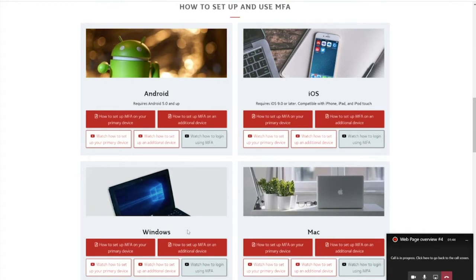There are 4 different sections here. Nice and easy. The top is your mobile devices. So you've got your Android and iOS, and underneath that you've got your Windows and Mac devices. This is where you get instructions, both guides and videos, for how to set up MFA on your primary device and how to set up MFA on your secondary device, and also how to use it to authenticate.